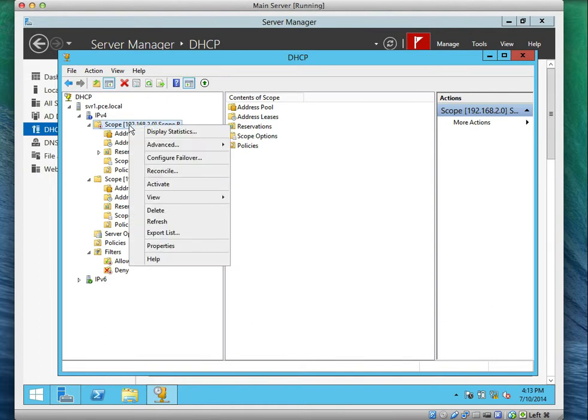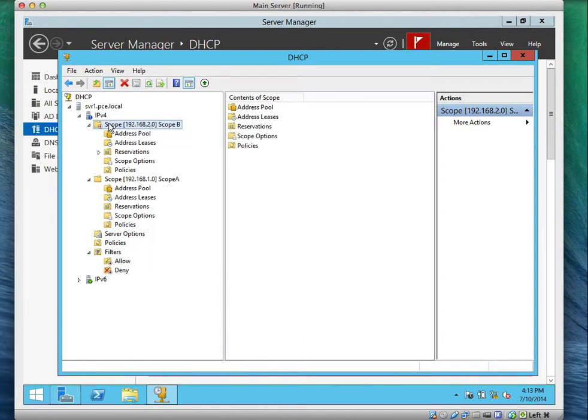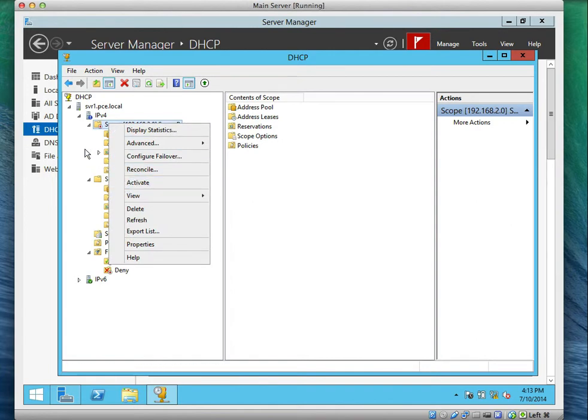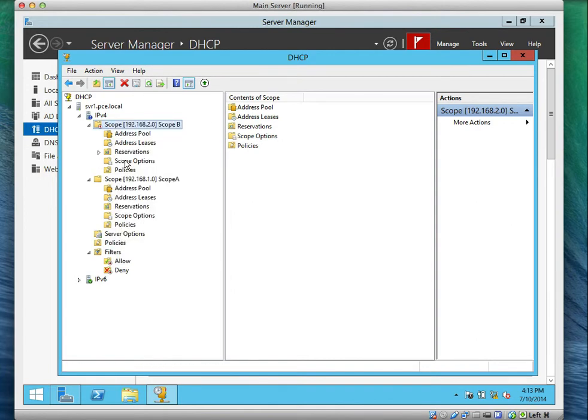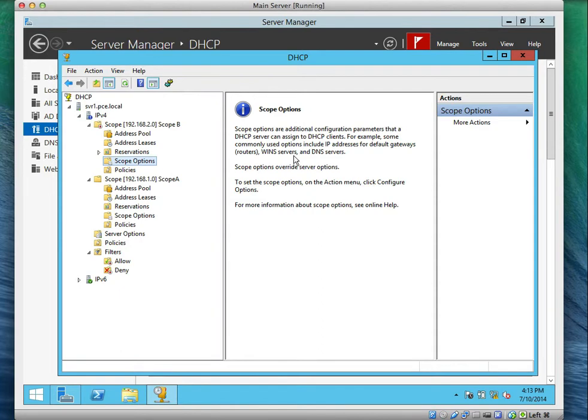So you can right click there, and you see activate. Do you see activate there? Yes. By right clicking on the scope, you see activate there. But we're not going to activate it now because we still need to configure the options. We didn't put any options here, right?